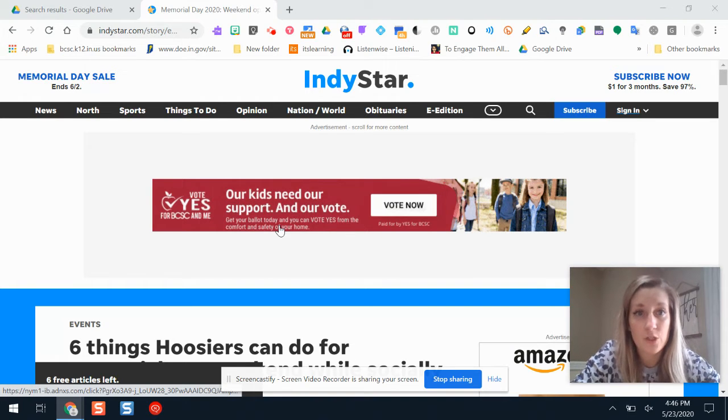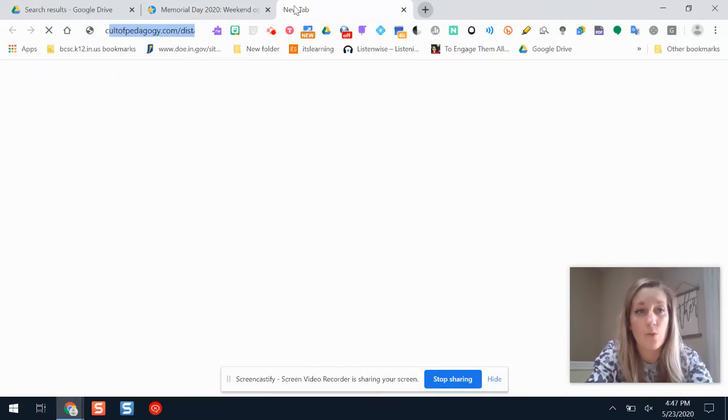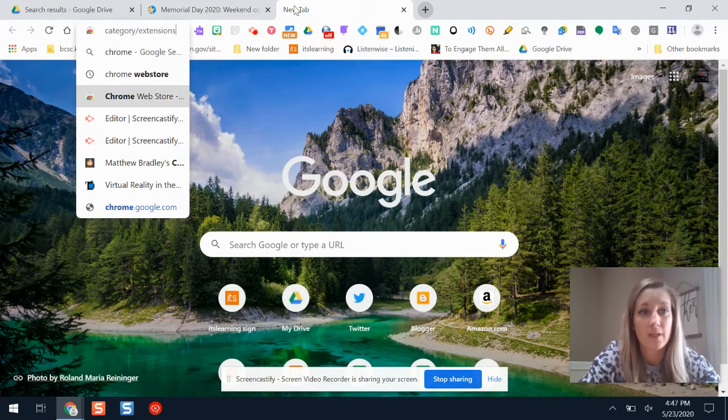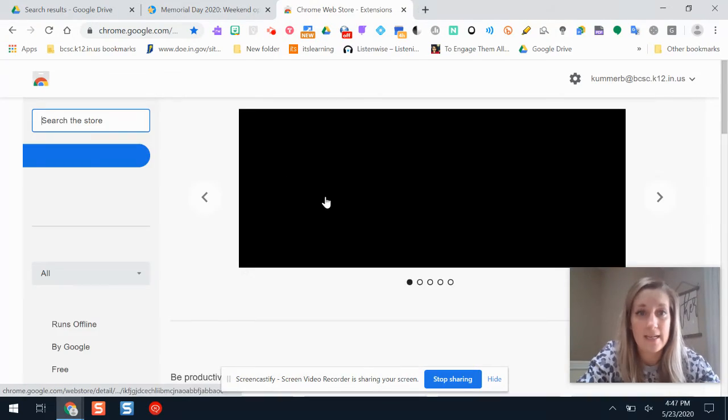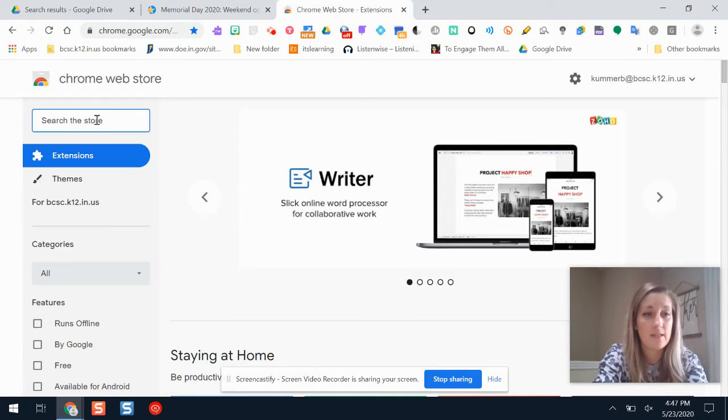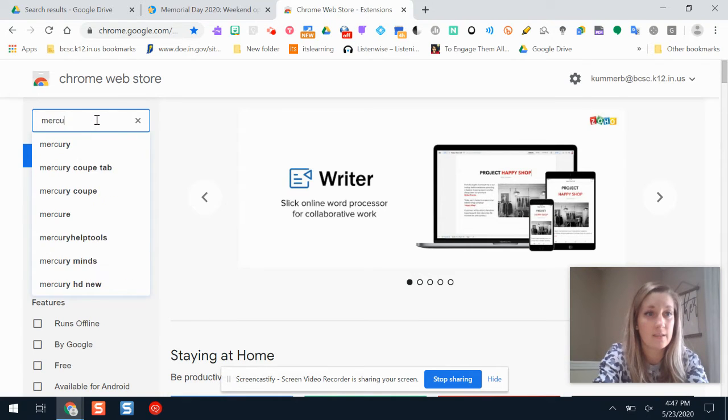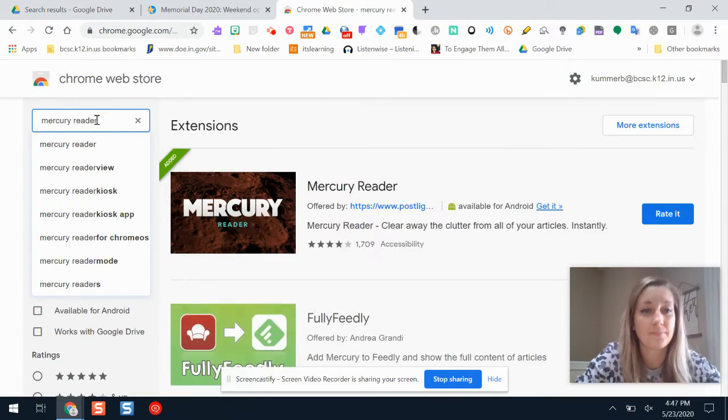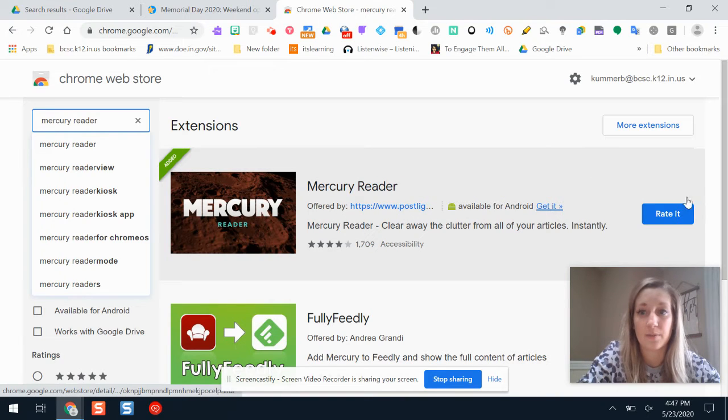So the resource I'm going to show you is called Mercury Reader. It is a Chrome extension, so you need to be using the Chrome web browser for it to work. And by an extension, that means that you do have to add it across your top toolbar. I have all of these different ones here. To add it, you'll go to the Chrome web store, things I go to quite often, and you'll type in Mercury Reader. It comes up there, and you would click Add It.